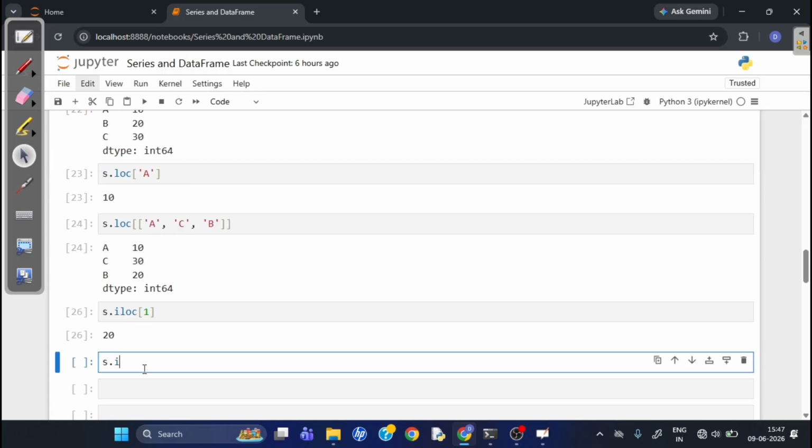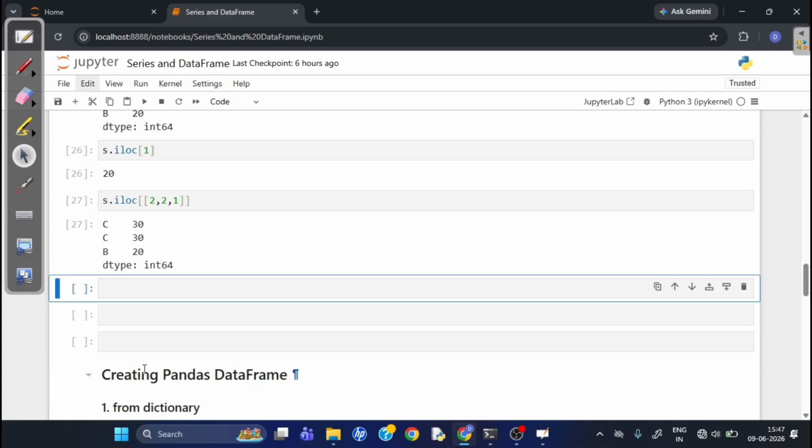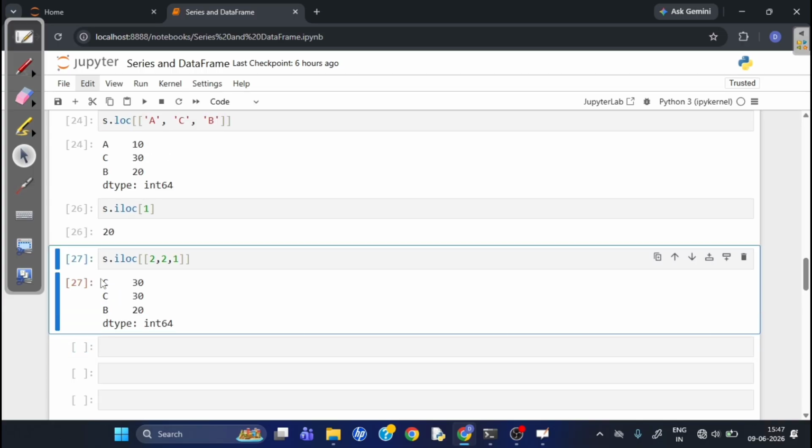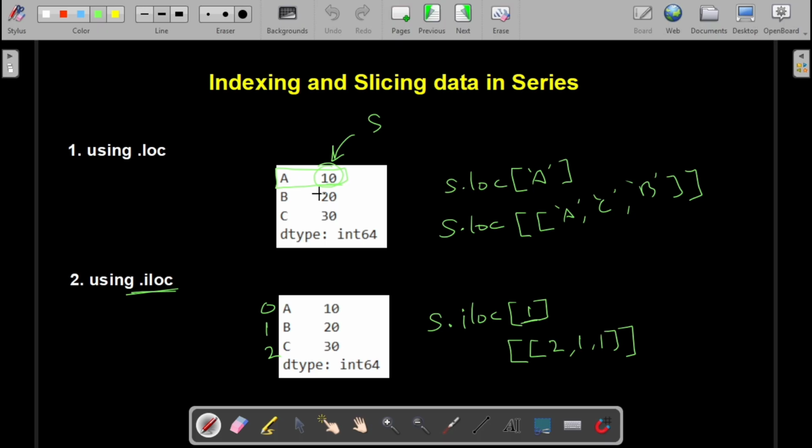If I write s.iloc and I will pass multiple such labels, you can see like that. So this was about indexing.